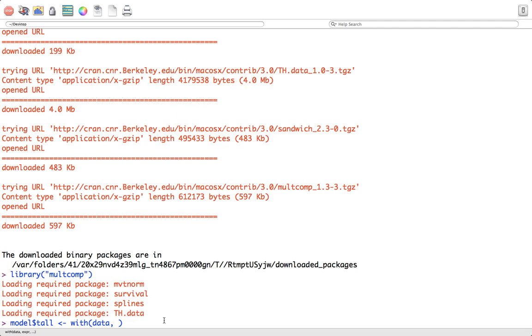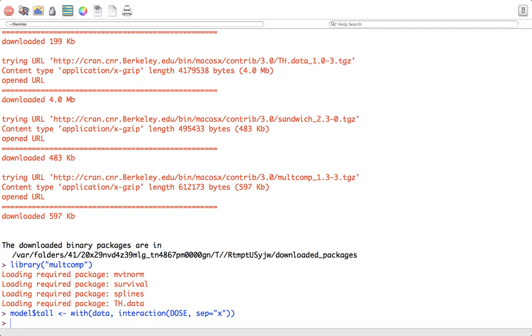And actually the tall there is not just something random. It doesn't mean we've got tall people with big libidos or anything, it has nothing to do with the data set. It's a command with R. So we go with data, and then I want to set up interactions. And I want to do dose, and I want to go sep equal X. So nothing happened, and that's good.